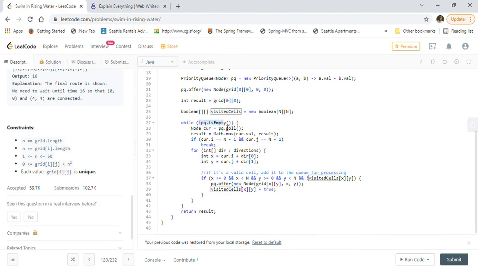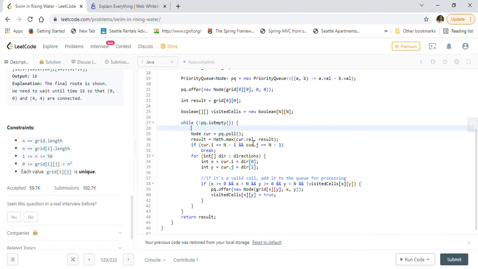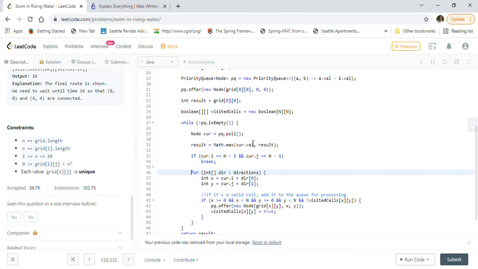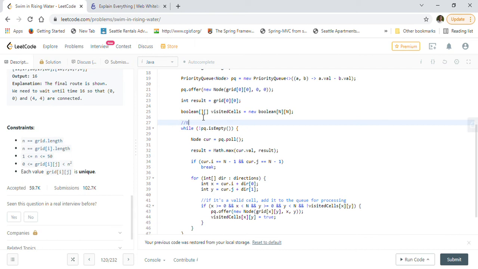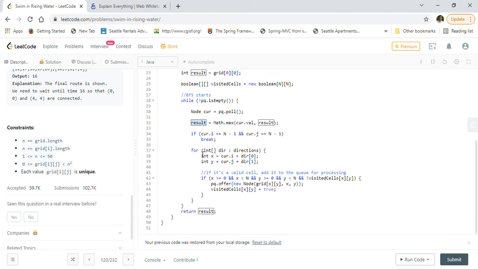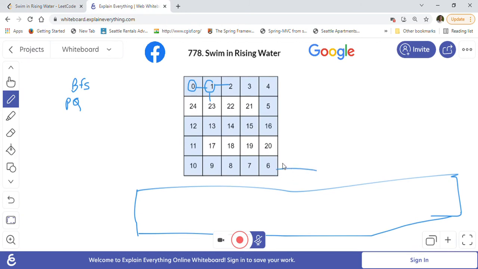And while the pq is not empty, meaning while the priority queue has some elements in it, we will keep doing our BFS, right? So the BFS starts here basically. We will poll the node from the queue, and then we will check if its value is more than result, then we will keep updating the result with the current value, so we have the maximum. We are keeping track of the maximum value that we have visited on this path, right? So that's what we are doing here. And we are checking if we have reached the destination node, this last cell, right?